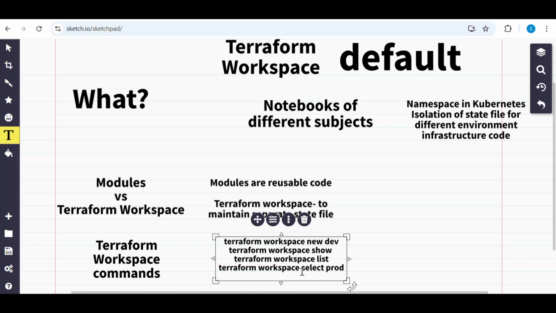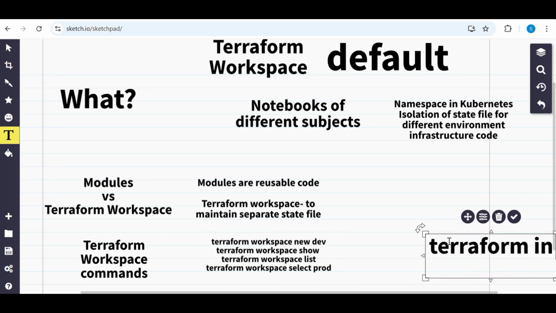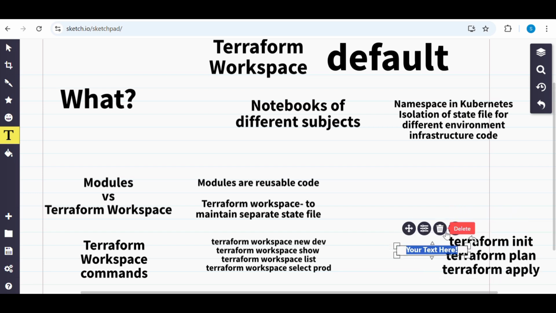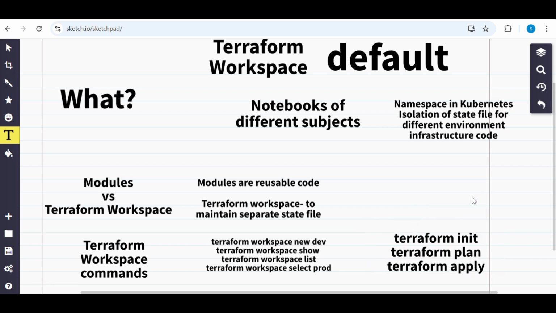Definitely, for each workspace we will have the code for it, and after switching to that workspace, we will follow the general commands that we have: Terraform init, Terraform plan, and then Terraform apply. So these all commands will be executed on the same workspace where we are in. So this is actually the Terraform workspace.